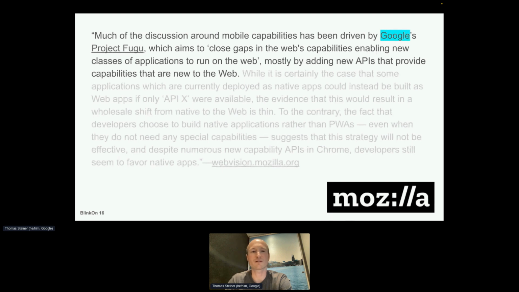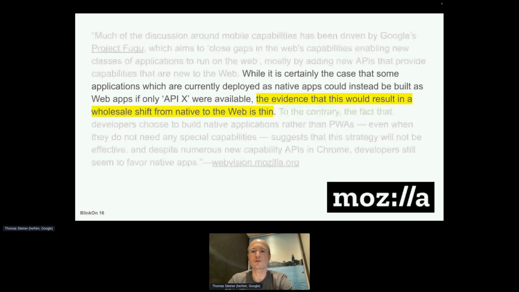And there's a couple of other contributors like Samsung as well. So Mozilla nevertheless wrote it's Google's Project Fugu. So this is a disputed section highlighted in line. Let me continue. While it is certainly the case that some applications which are currently deployed as native apps could instead be built as web apps if only API X were available, the evidence that this would result in a wholesale shift from native to the web is thin.